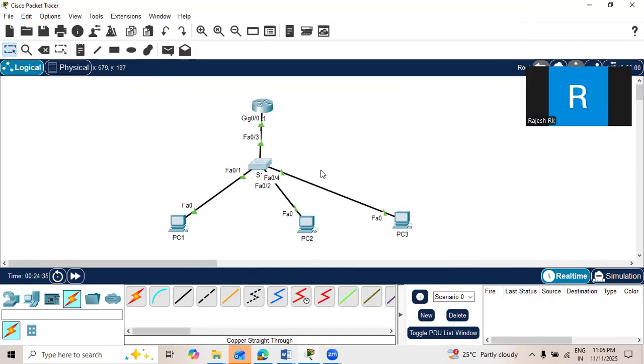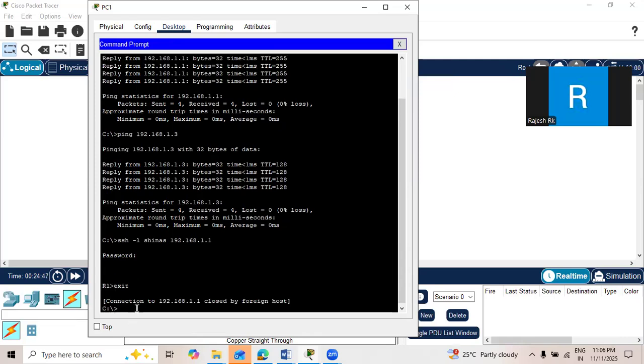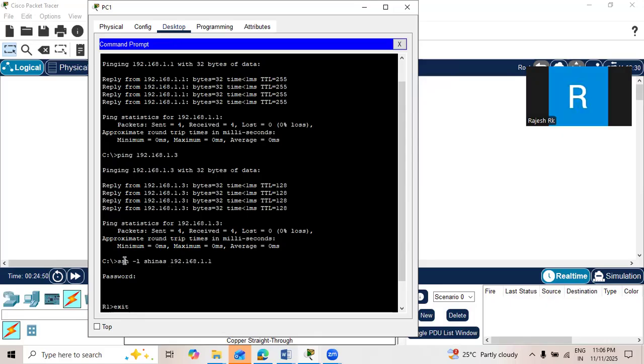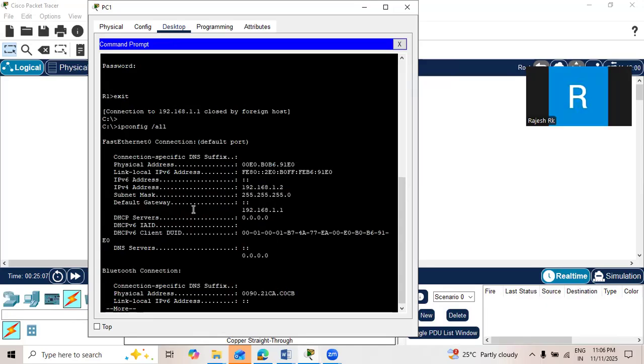Okay. You want to test it. See here, in this port, I have already connected one PC. I'm just testing. Now let me check the IP address of the switch. Exit. See, when I was performing SSH, when I give the username, IP address of the router and password correctly, from the computer I can access the router. Now I exit and come back to the computer itself. Now let me check my MAC address. My physical address or MAC address is 00E0.B0B6.91E0. Remember this one.